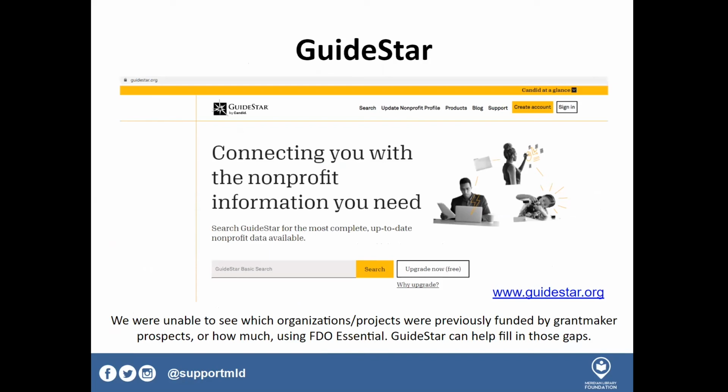So I'm going to bring in another tool called Guidestar. And Guidestar is basically the Yelp for nonprofit organizations. So if you're thinking Yelp does reviews on different restaurants, local restaurants, Guidestar is all the information, all the reviews that you need for nonprofits. So again, we were unable to see which organizations or projects were previously funded by grant makers or how much using FDO Essential. So Guidestar can help fill in those gaps.